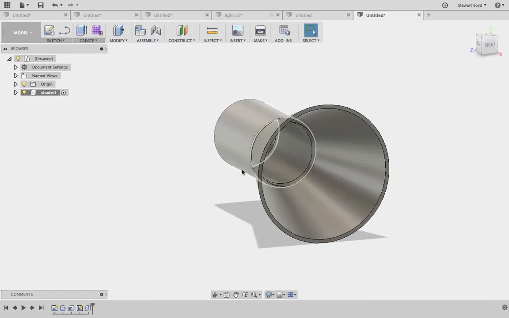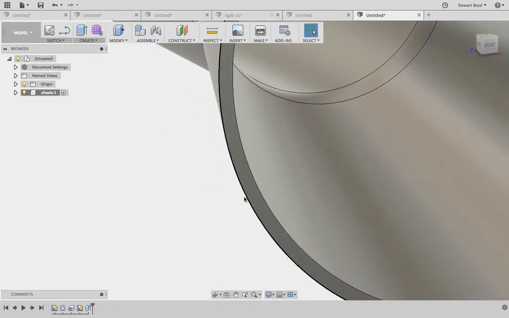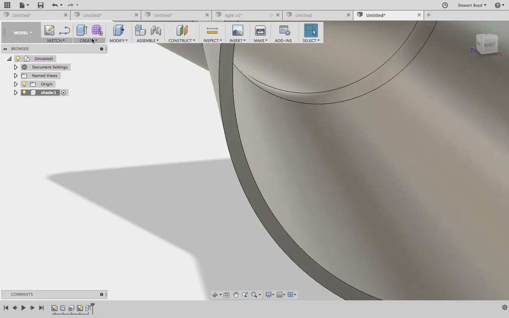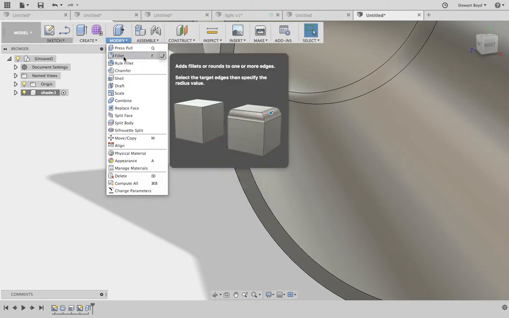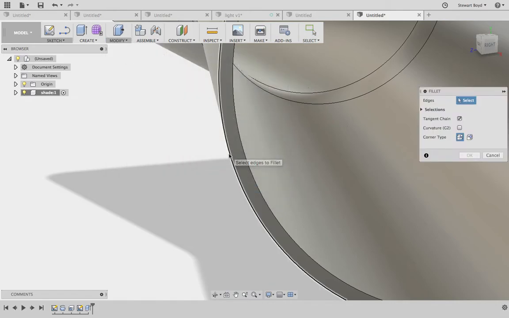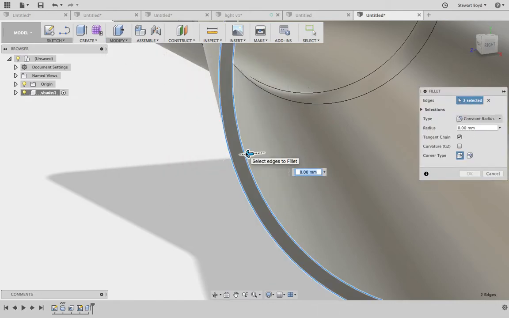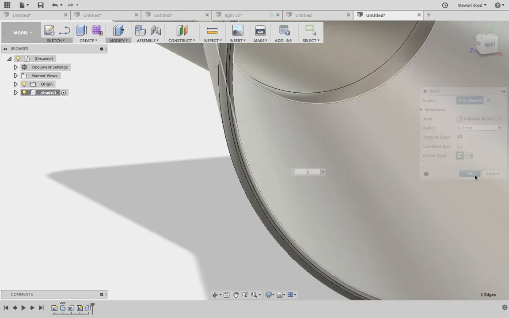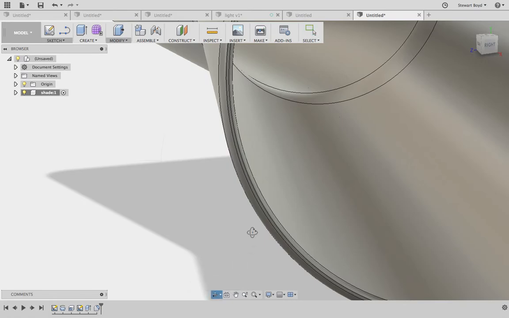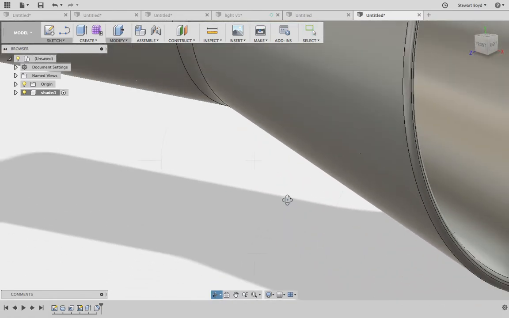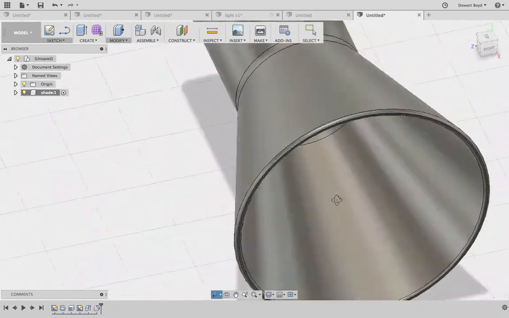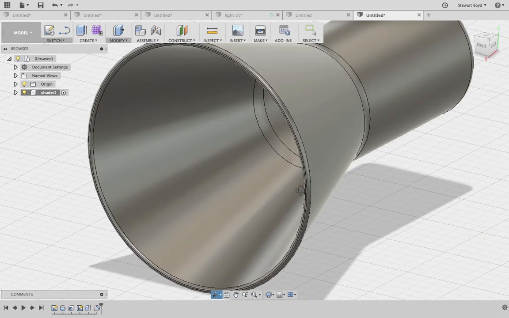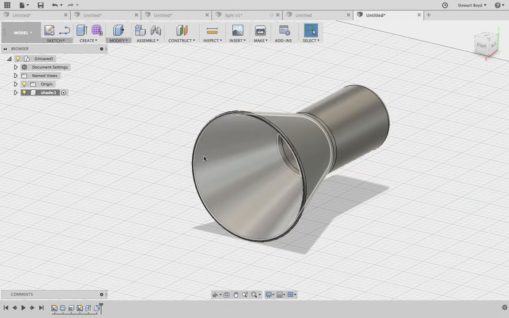The next bit is to have a look at these two edges here and give them a nice soft edge. So go for fillet, both edges, and I know that that's quite thin, so I'm going to put in 0.2, press OK, and then orbit around just to have a look. Zoom out a bit. Yeah, there you go. So I've now created my main unit.